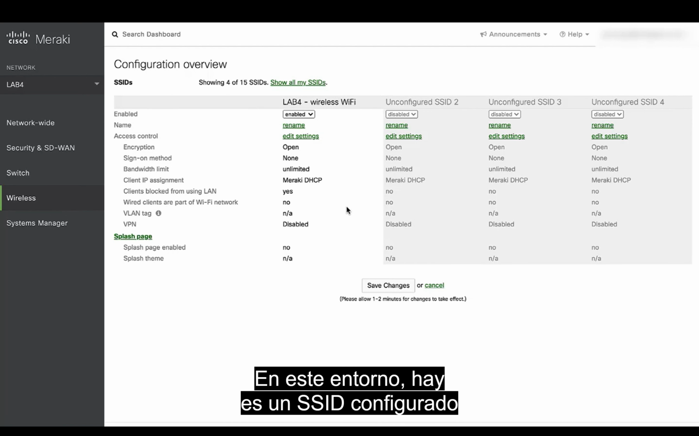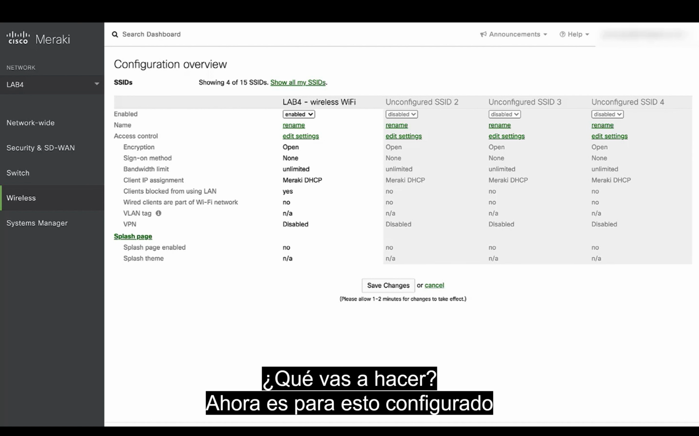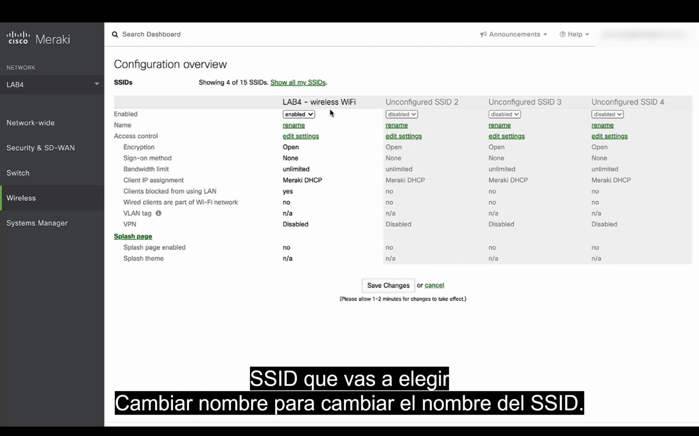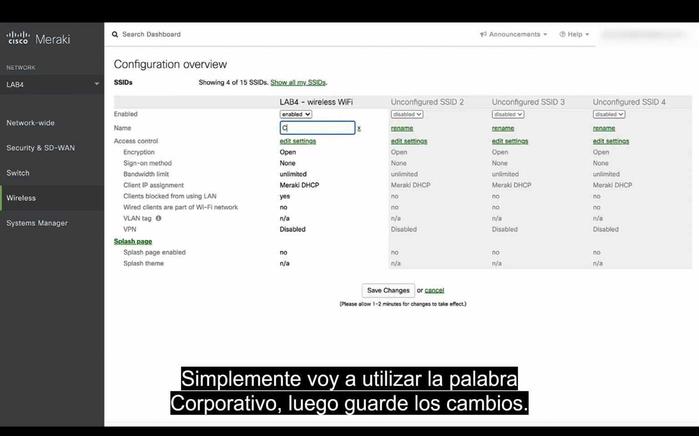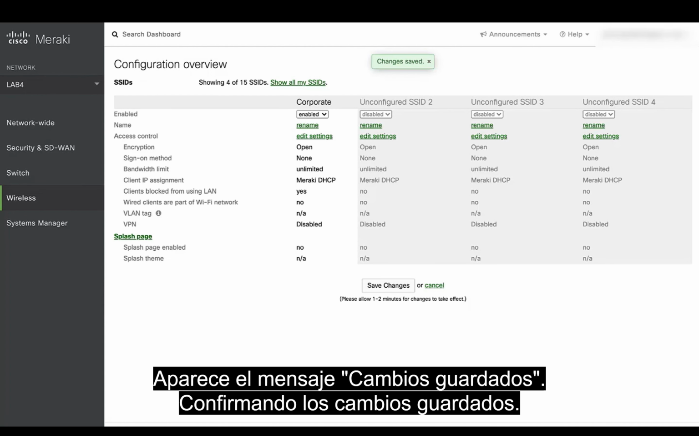In this environment, there is one SSID configured. What you're going to do now is for this configured SSID, you're going to choose Rename to rename the SSID. Simply going to use the word Corporate. Then Save Changes. Changes saved, message appears confirming the saved changes.